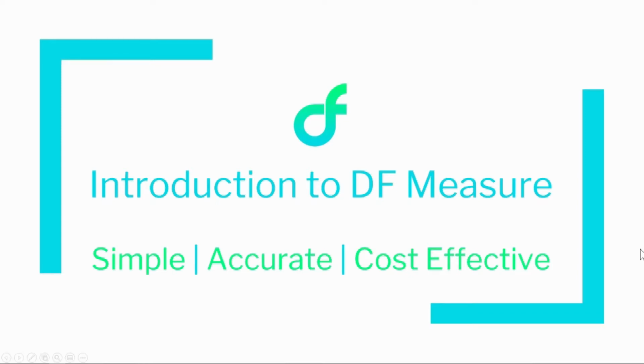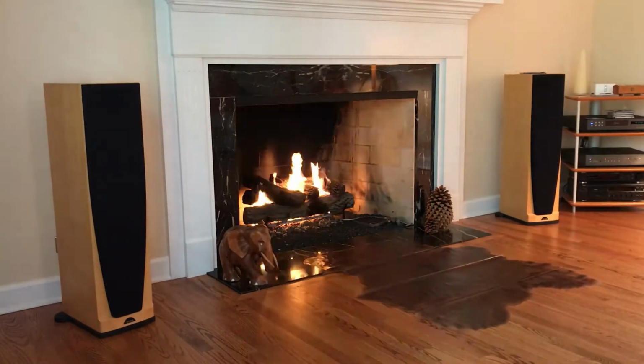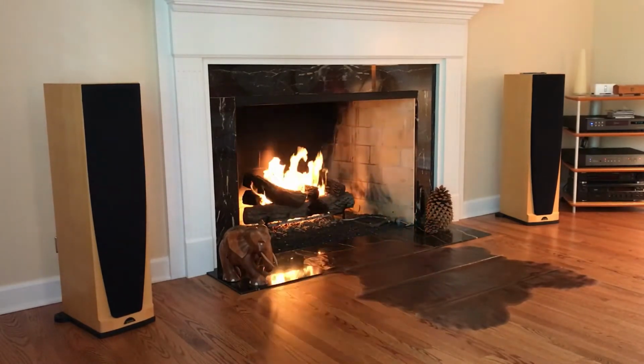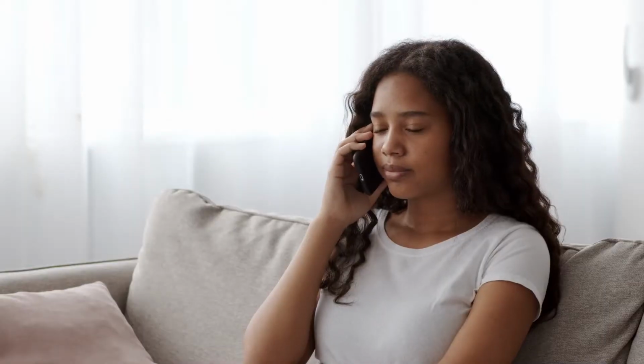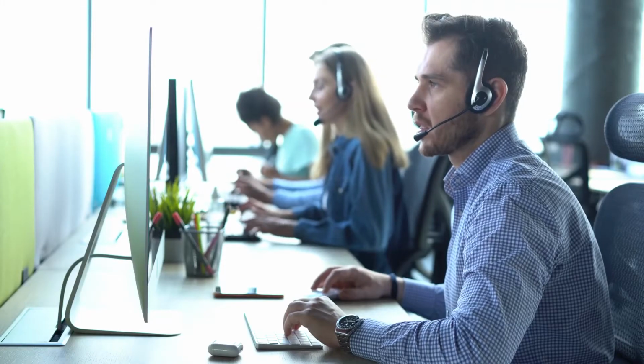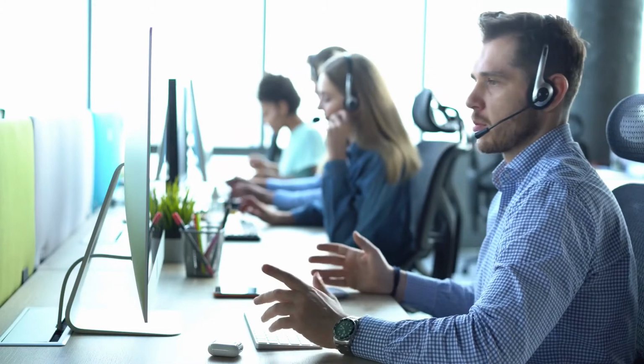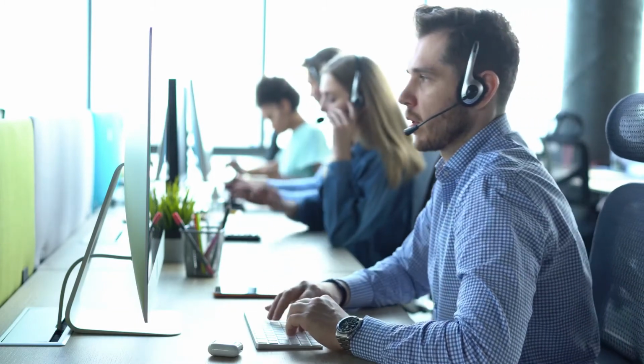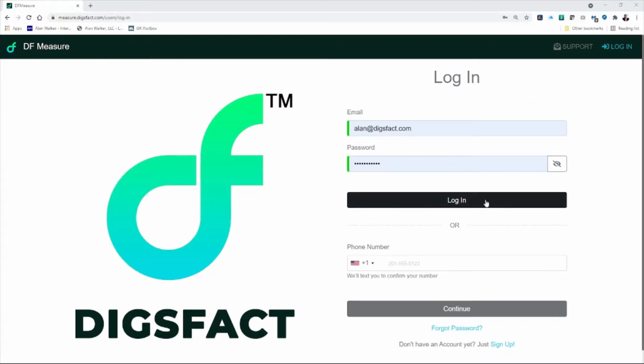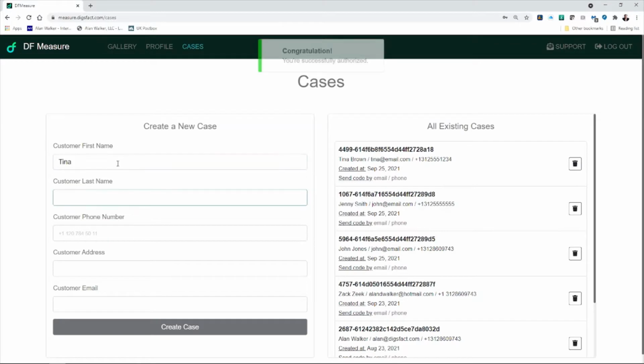Tina's home needs repairs. Perhaps she has fire damage or a paint spill. Either way, she puts in a call to her insurer or general contractor. The insurer or contractor accesses the DigsFact portal, sets up a new case and takes Tina's details.